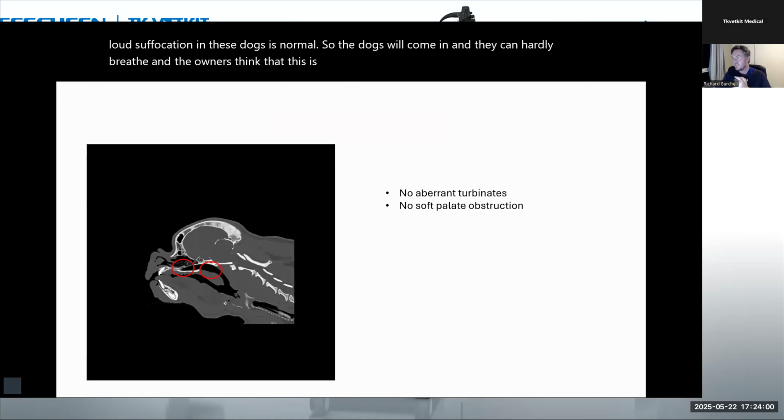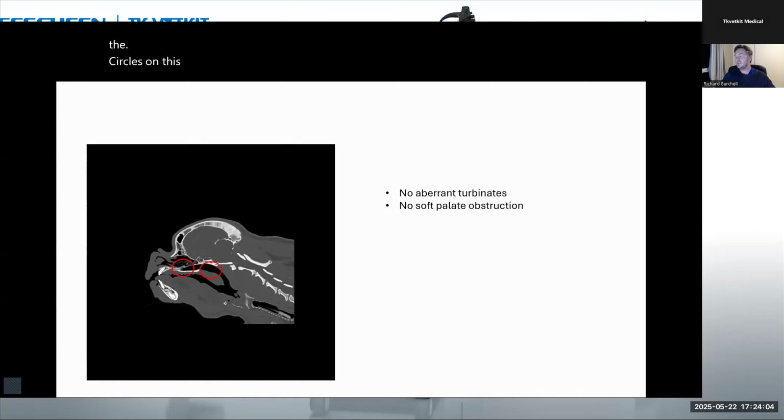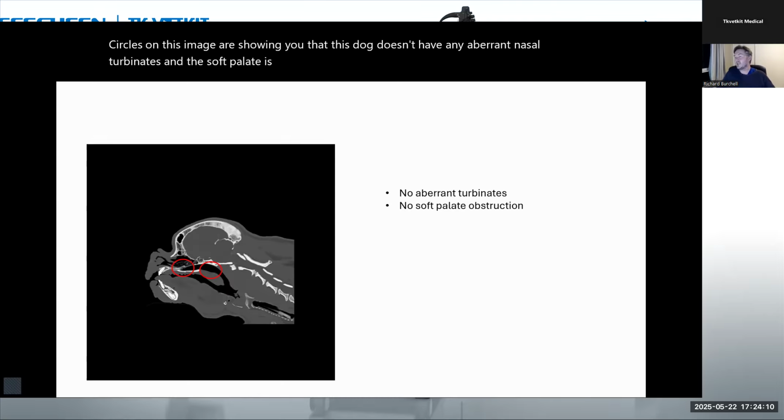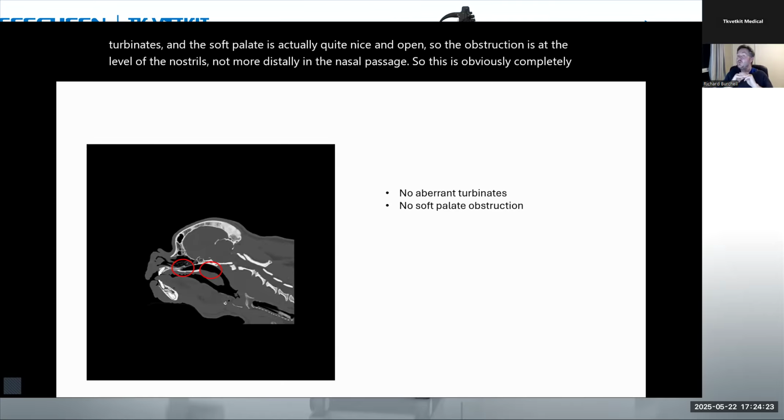Now, what's interesting in this dog is that the red circles on this image are showing you that this dog doesn't have any aberrant nasal turbinates, and the soft palate is actually quite nice and open. So the obstruction is at the level of the nostrils, not more distally in the nasal passage. So this is obviously completely anatomically abnormal.